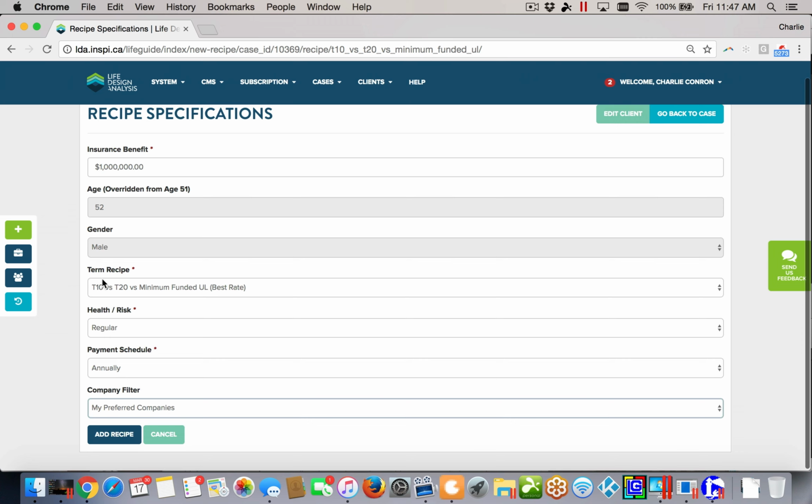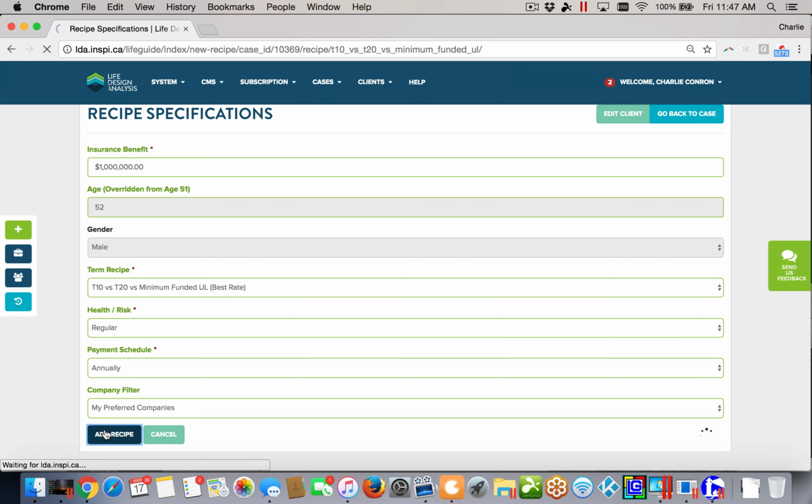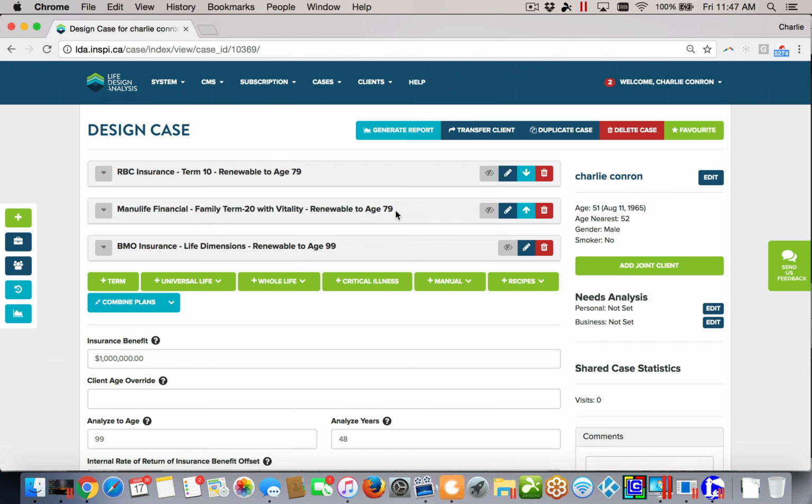So I want to look at the best T10 versus 20 versus min funded UL. So I'm just going to click add this recipe. Now it's going to go and do its homework, and it's going to search out all the different rates for these three classes of products and add them to this comparison. And then all we really have to do is hit generate report.